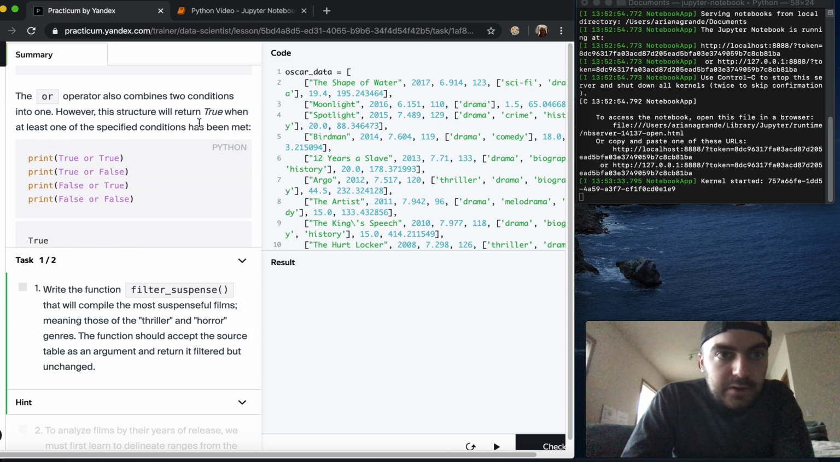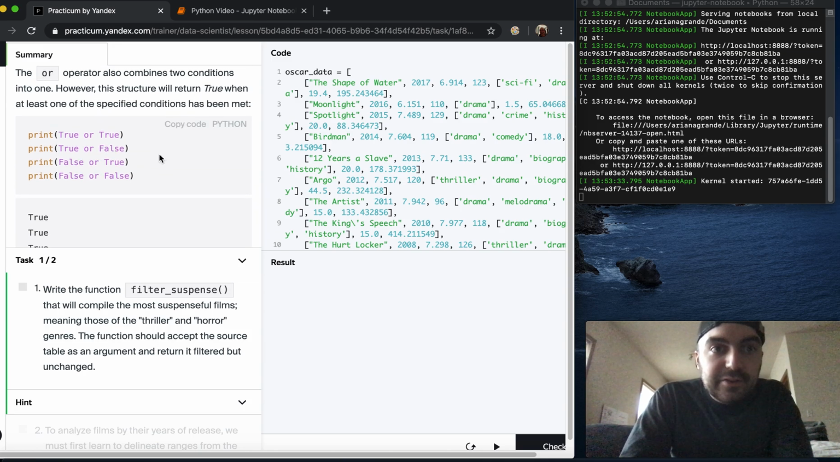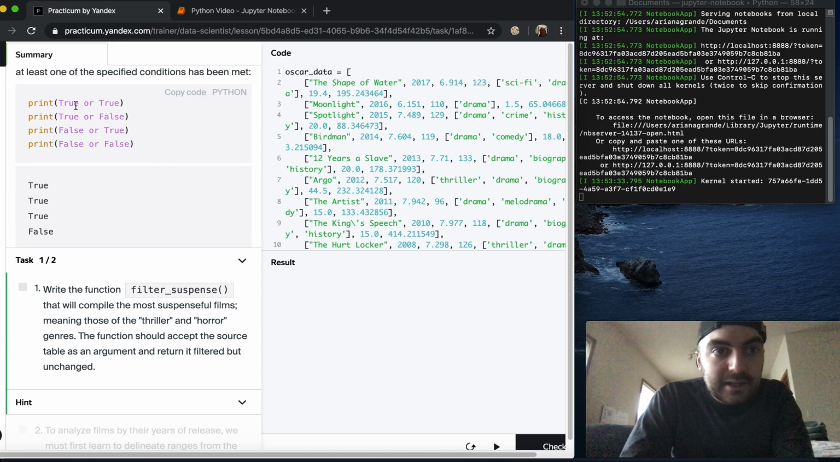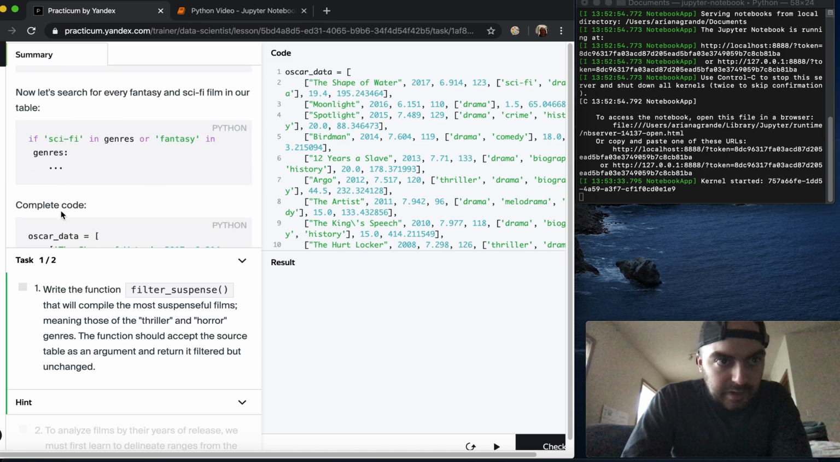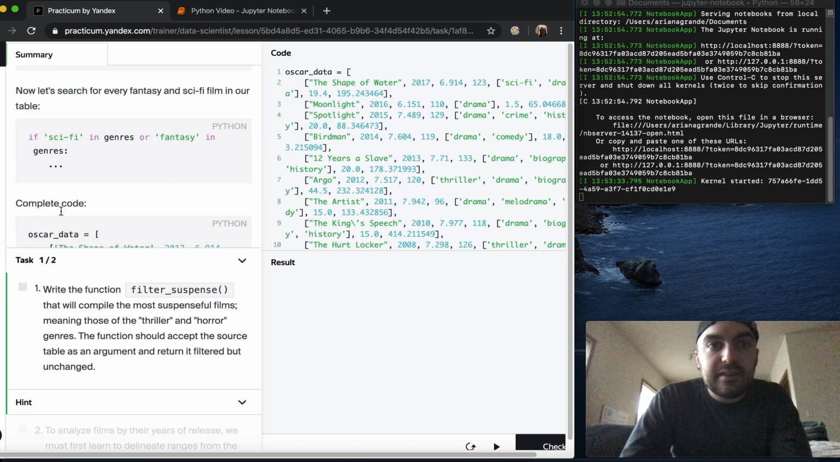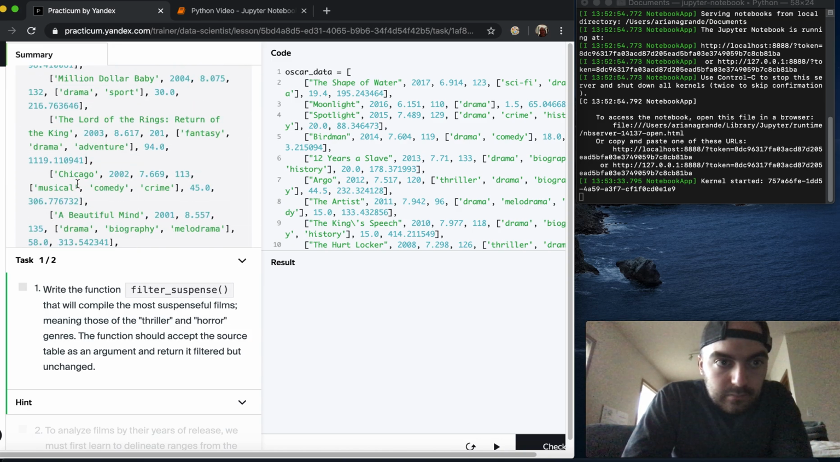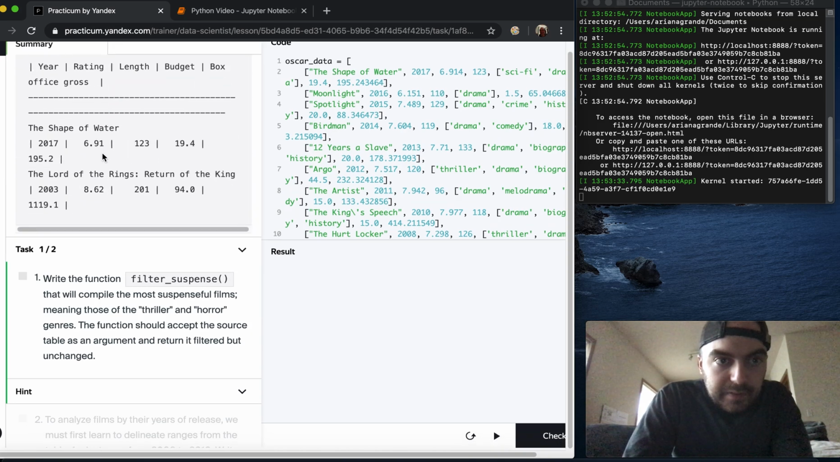The or operator also combines two conditions into one. However, this structure will return true when at least one of the specified conditions has been met. So you can have true or false returns true, true or true returns true, false or true returns true, and false or false returns false. So only if both of them are false, it will return false. Now let's search for every fantasy and sci-fi film in our table. Okay, so they write the code for that.